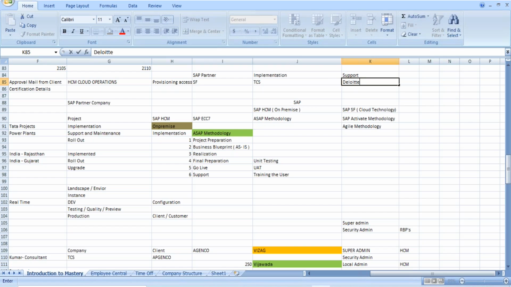So after the post implementation, in both cases they need a super admin. For implementation, they initially create a super admin, and from this super admin, for support they have to create another admin who has the support functionalities in the provisioning access.